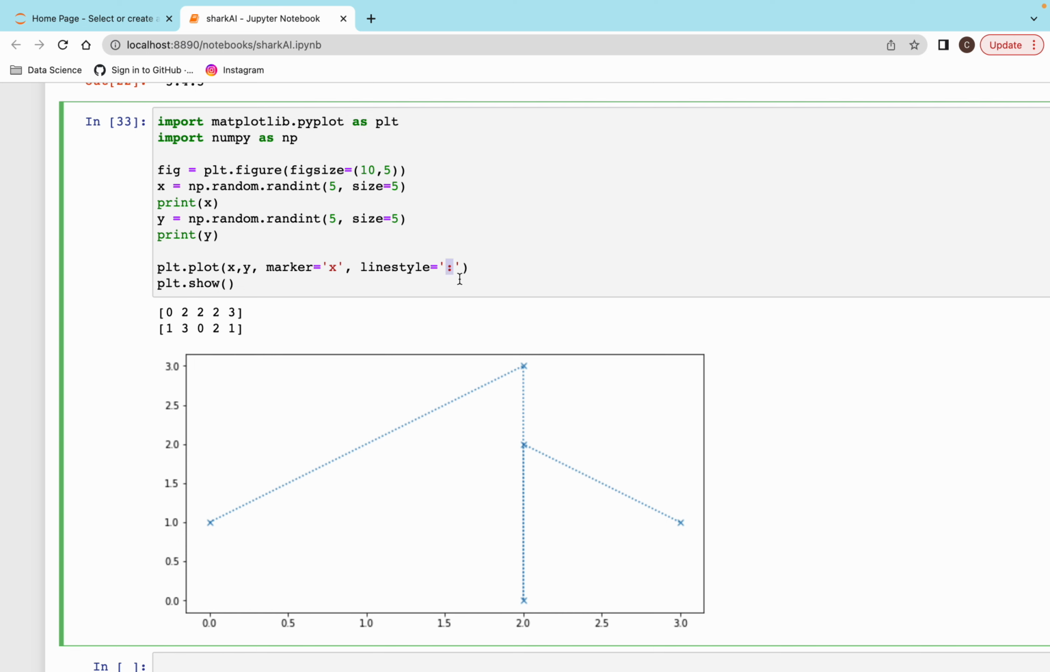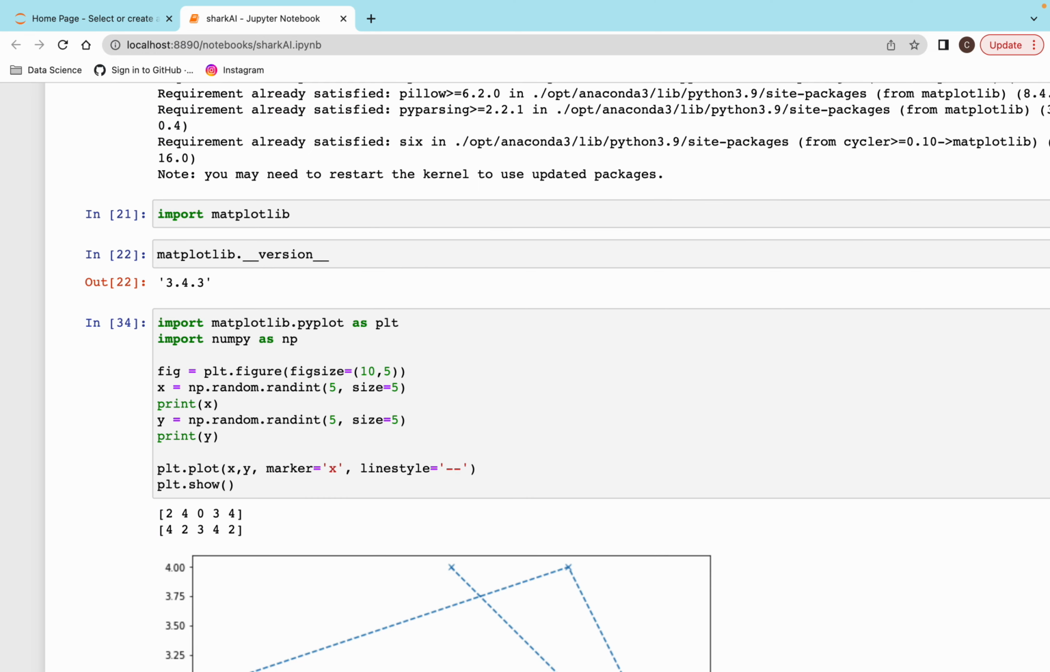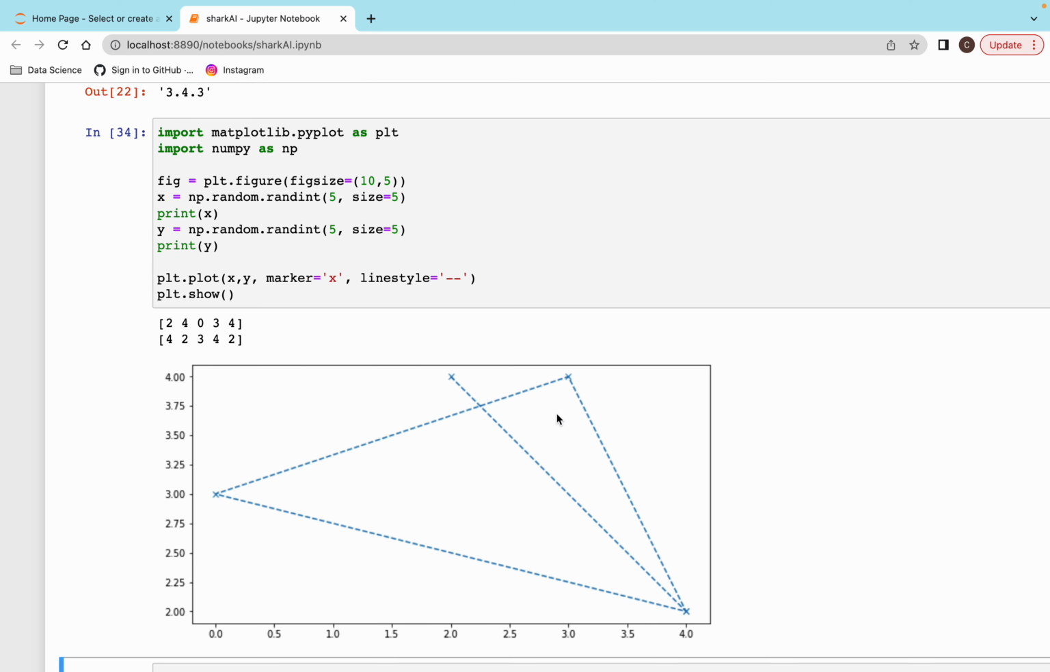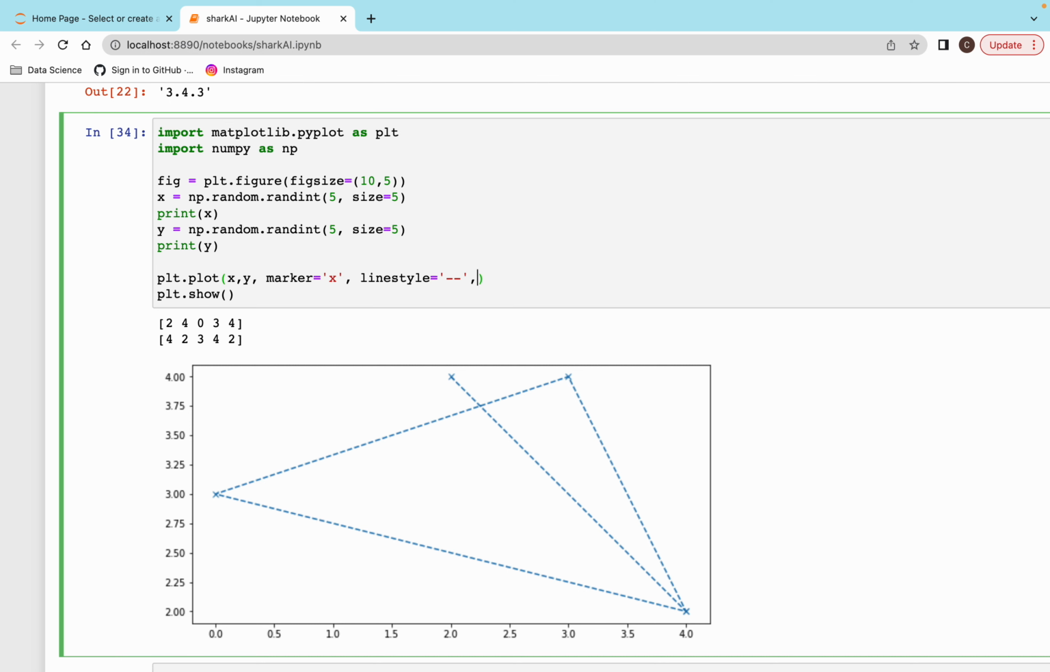You can also give this one for dash lines. So you can see here it got changed to the dashed. Dotted, dash, these kind of lines you can create. Okay, another thing is color.